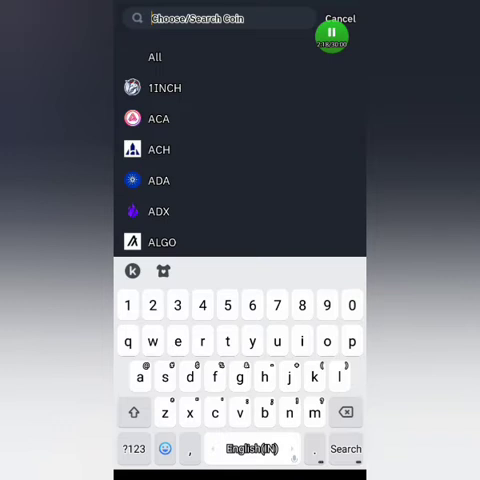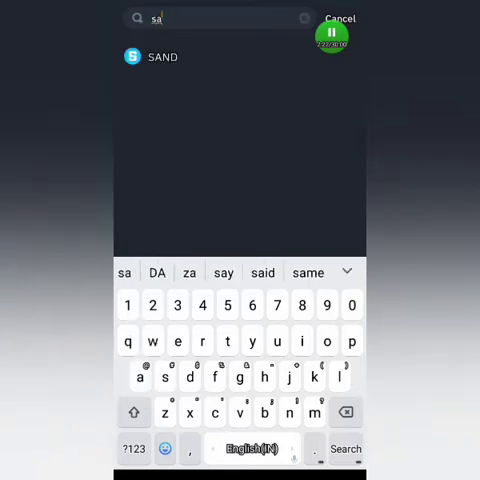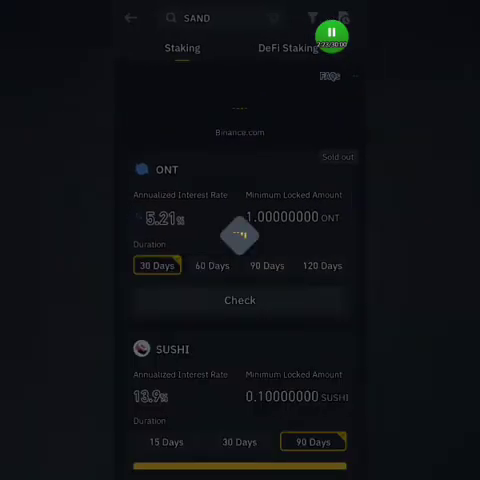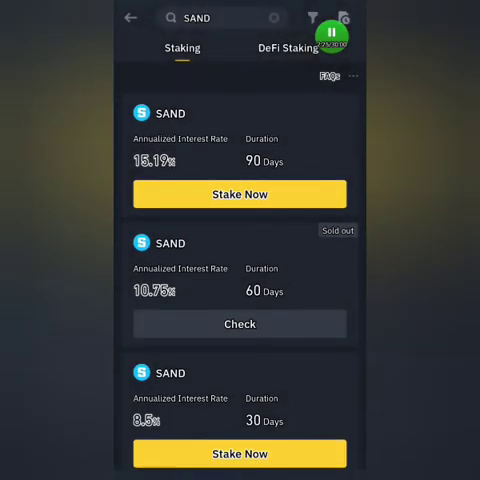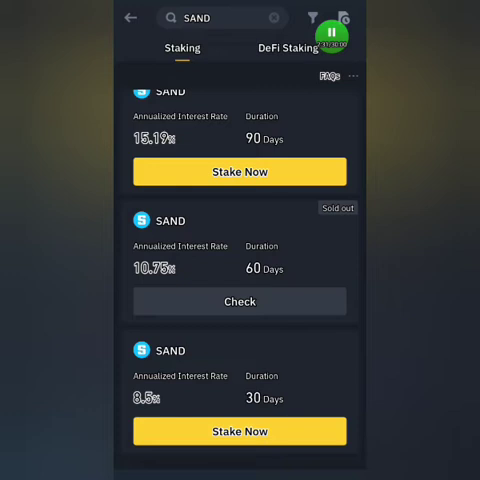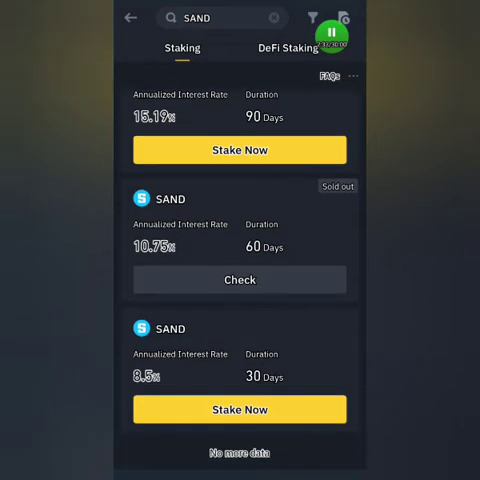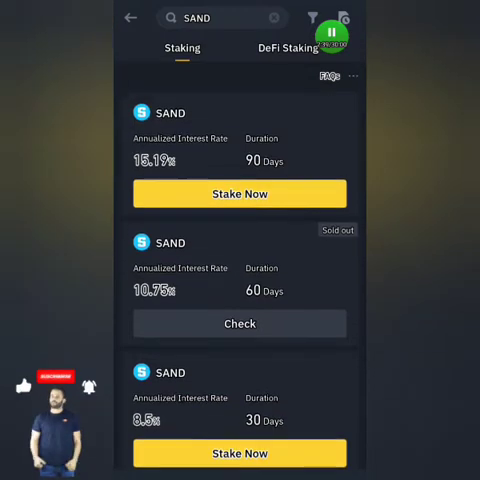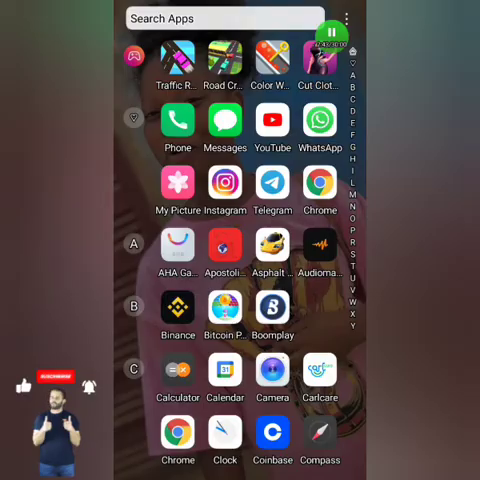As you can see on the screen, I'm going to search for a coin called Sun. As you can see, that's the coin on the screen right now. I may say this is the best coin to invest in right now, and we are going to make a lot of money from it. You can see it comes with the number of days and the rate, which is the percentage you are going to get. That coin is telling us that when you invest in it for 90 days, you're going to make a percentage of 15.19%.